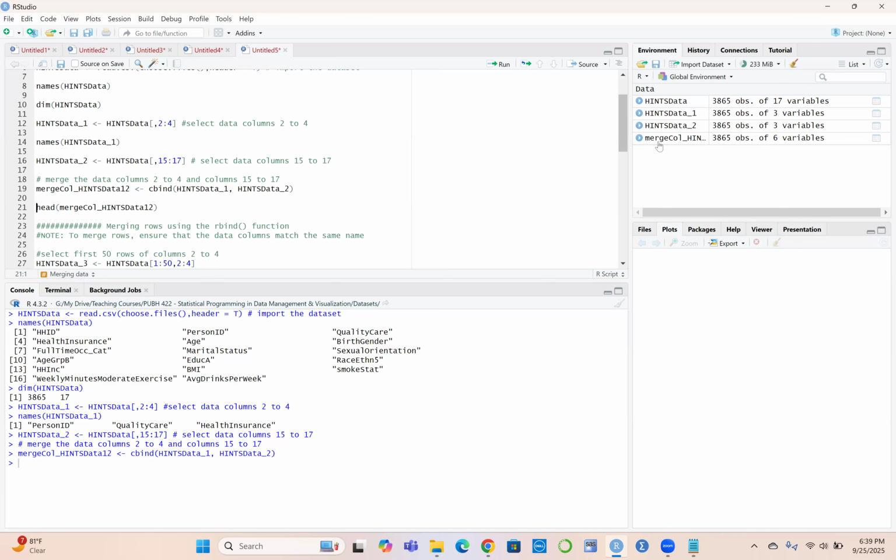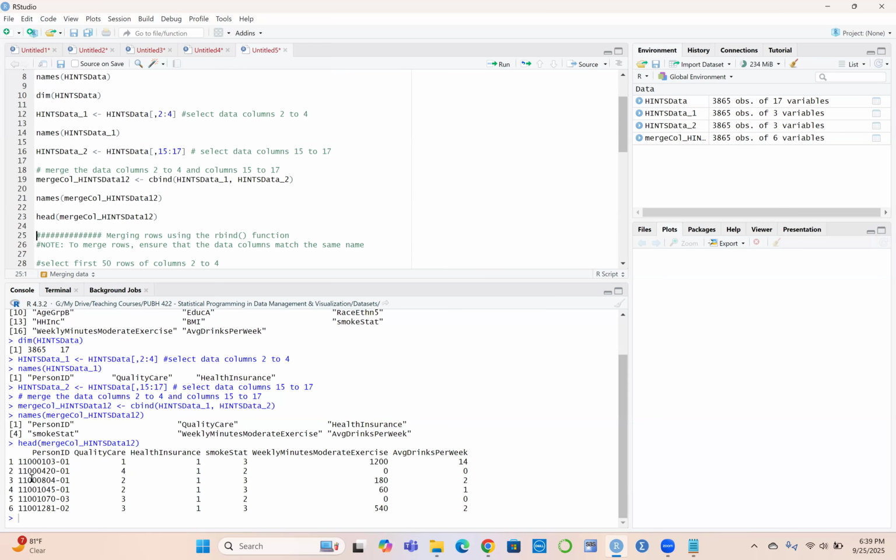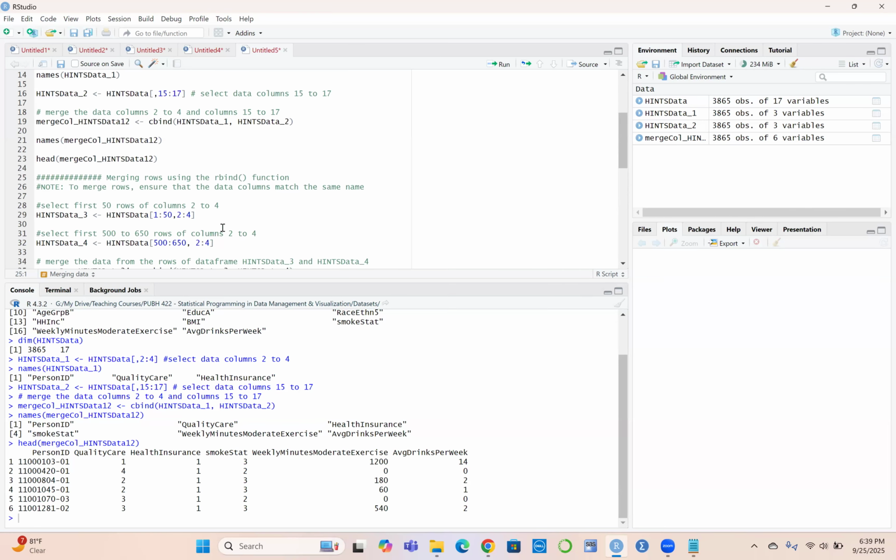So now you can see that the data is also active in the environment section of RStudio. But we can also look at the head of that data, or maybe the names of that data first. So let's look at the names of the data, which is merge. Select it and run it. So there we have it, okay? We have 6 different columns, which is 6 variables. And then we can look at the head of that data. The head gives us the first 6 observations of the data set, okay? So that's the data we successfully merged.